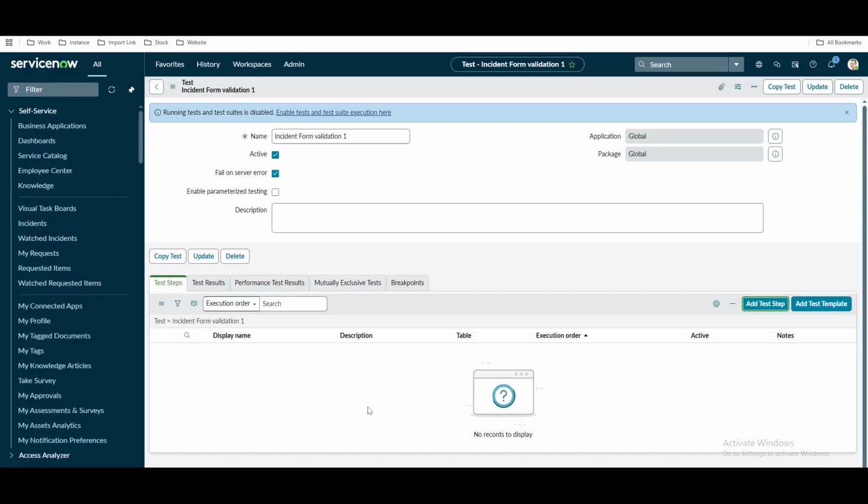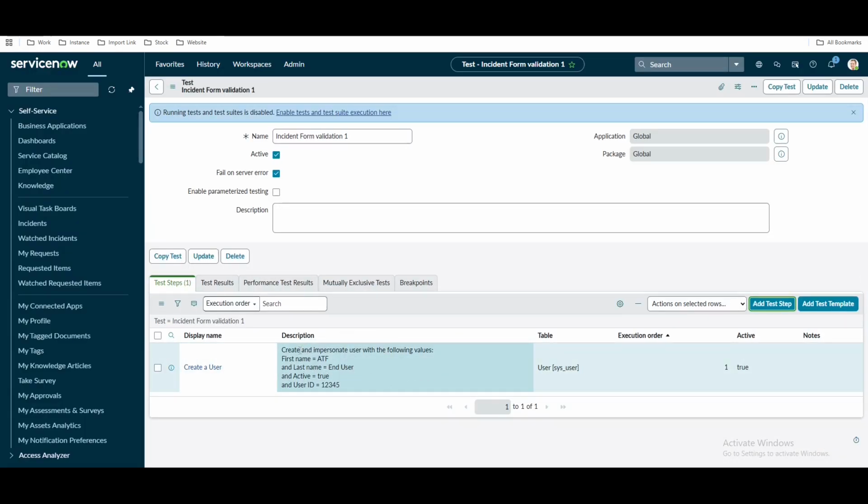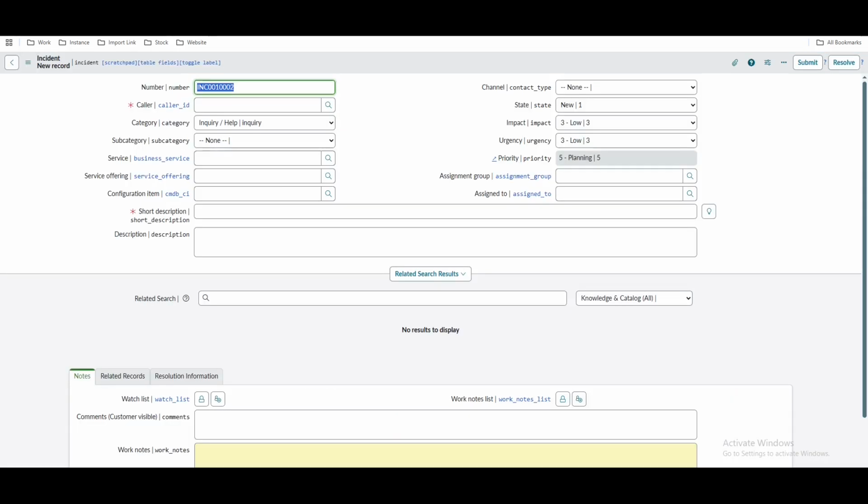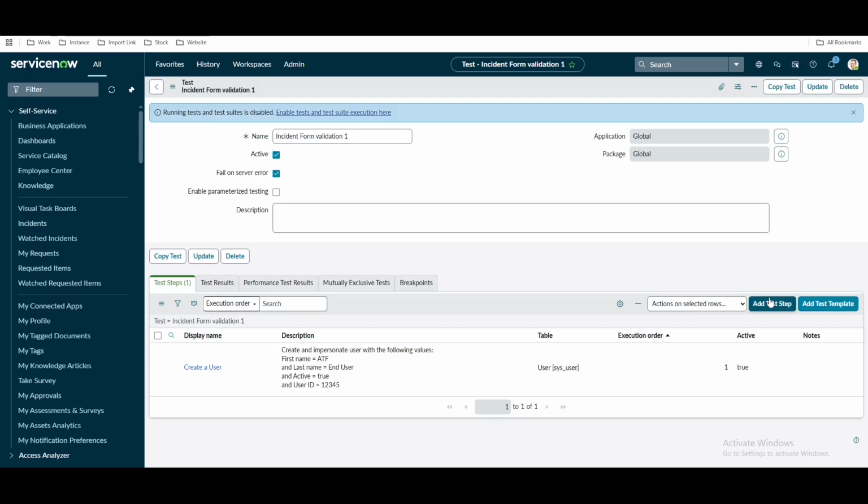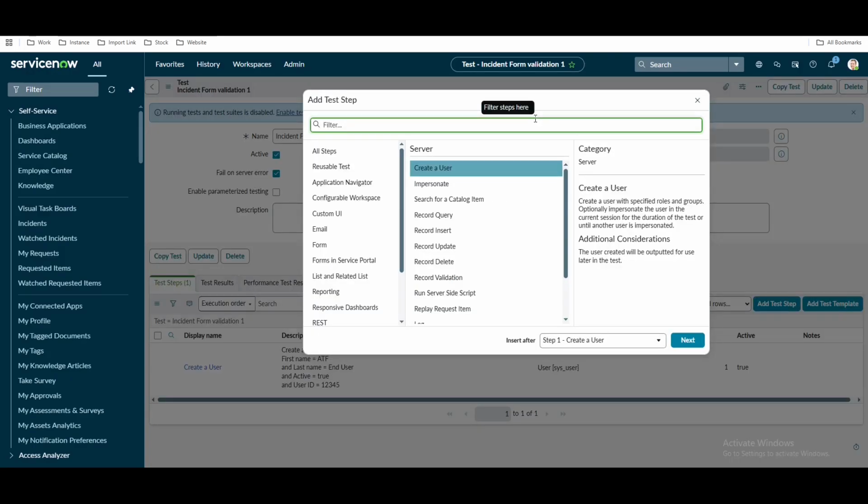Once you submit that, the first step will be added here. As you can see, create and impersonate user with the following values. The first name is ATF, the last name is end user, active equal to true, and the user ID is this. So once that record is created and you impersonate that, what are the next steps? You are going to open this form called incident form and then validate these values, right? So in the second step, we are going to open a form.